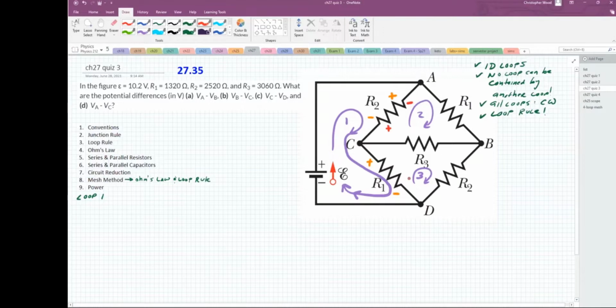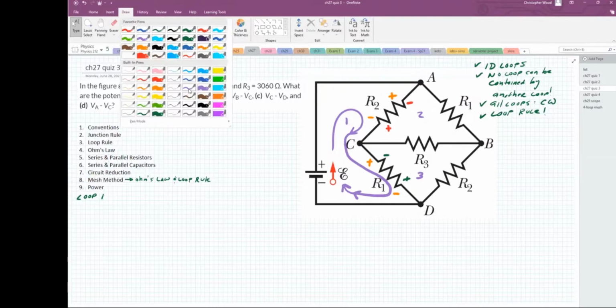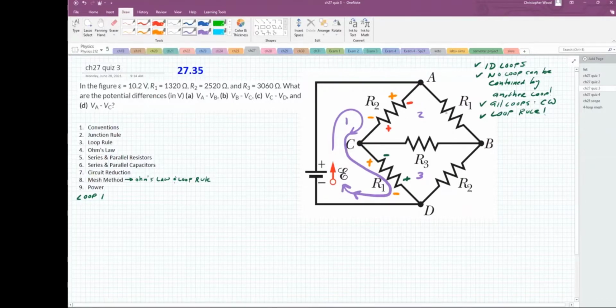From the perspective of loop current 3, this is positive and this is negative. And let me draw these loop currents a little tighter fitting, just to make sure all confusion is avoided. This is loop current 2. It has to go clockwise.